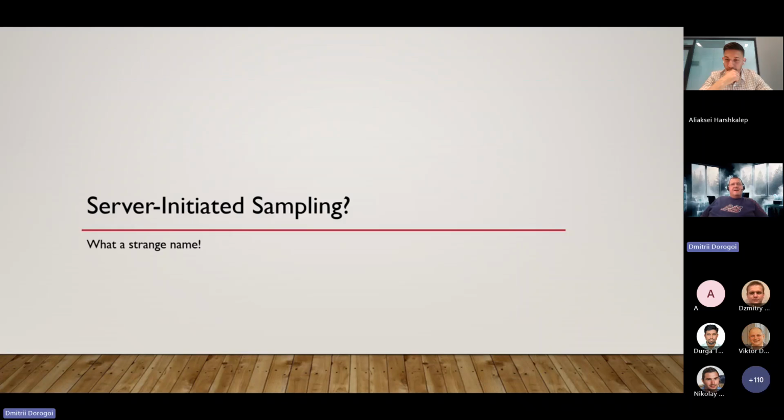So for now, I think that's all. I just want to say a couple of words about the future of MCP servers and other possibilities. Actually, MCP servers have server-initiated sampling. I don't want to make my current talk very long, and it is a very interesting topic. Maybe we can discuss it next time.